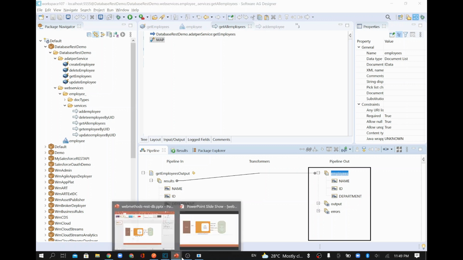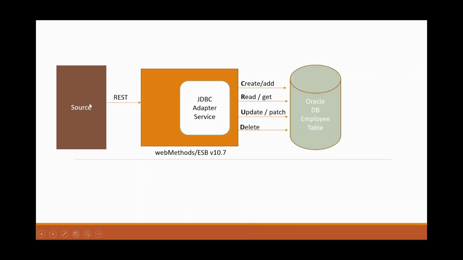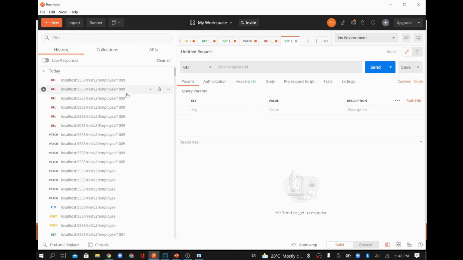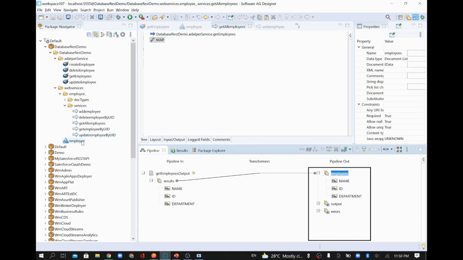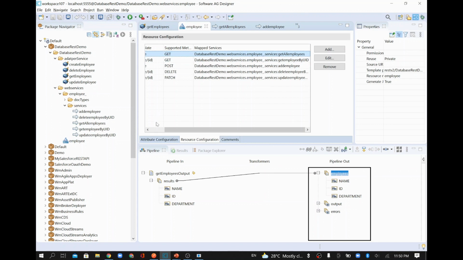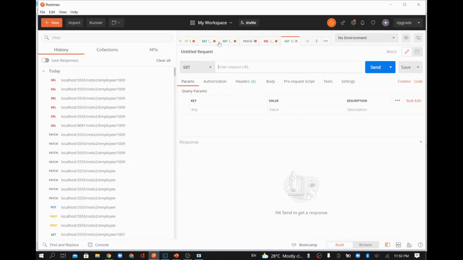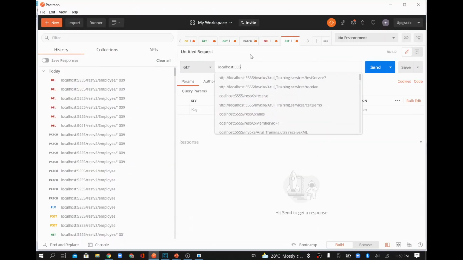For example, if you go to this PowerPoint again, we are going to invoke it from the source. It could be your mobile app or any other legacy application or any website, which is going to invoke it as a REST option. In order to try that, I'm going to use the Postman application. I'm going to invoke a get only, because if you look at our resource endpoint, the first one is a get method, and the URL template, the resource endpoint name, is employee. My application is running on 5555. I have webMethods 10.7 installed locally, running on port 5555.